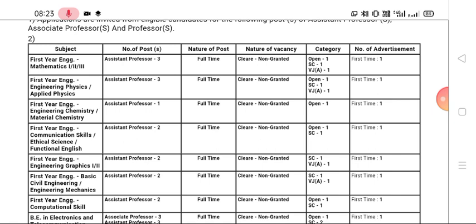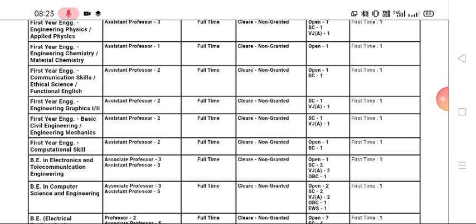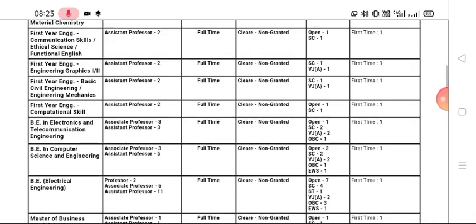Second, first year engineering physics, assistant professor 3, full time, clear non granted, total vacancy is 1, 2, 3. First year engineering chemistry or material chemistry, one vacancy, full time. Engineering communication skill or ethical science, functional English, assistant professor 2 vacancy, full time. First year engineering graphics 2 vacancy for assistant professor, full time.